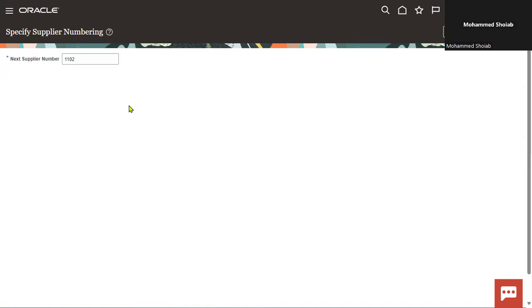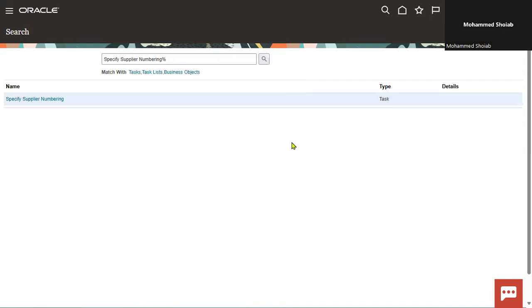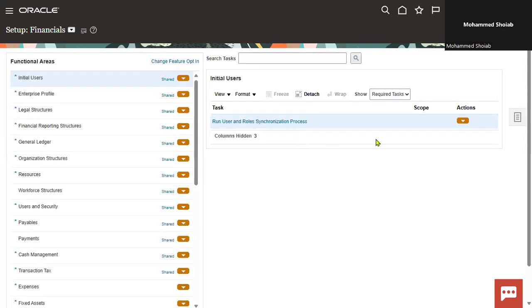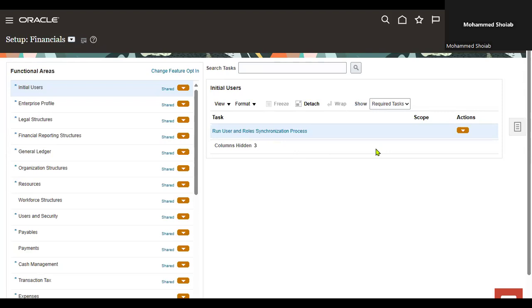Like this, we just need to come here and see whether the supplier numbering is configured or not. Then just save and close. This is one of the steps. Next, after this, what do you have to do? Now you have to log into a particular user. Which user do you have to log in with? Martin. Exactly. You have to log in with the Martin user.